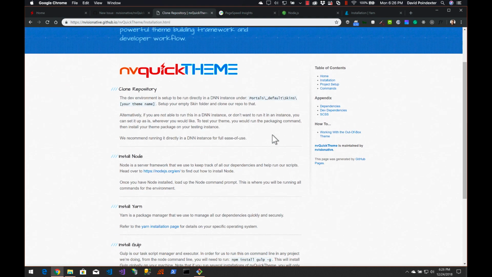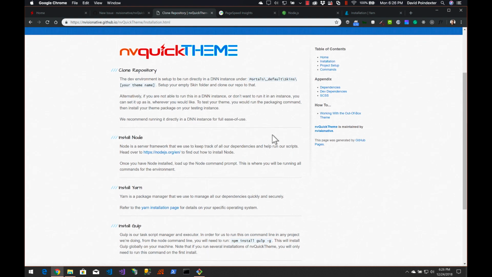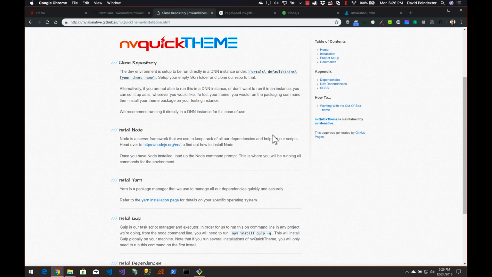That will give you step by step everything that you need on your local workstation in order to develop a custom theme using the nvQuickTheme workflow. So first, what you're going to want to do is clone the repository. Now, that's fancy speak for just copy the files from GitHub down to your local machine. Let's go and do that real quick.